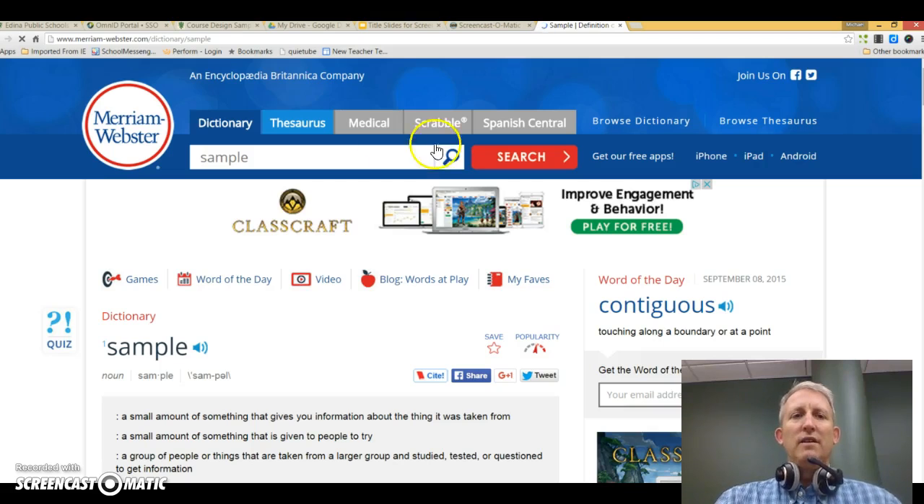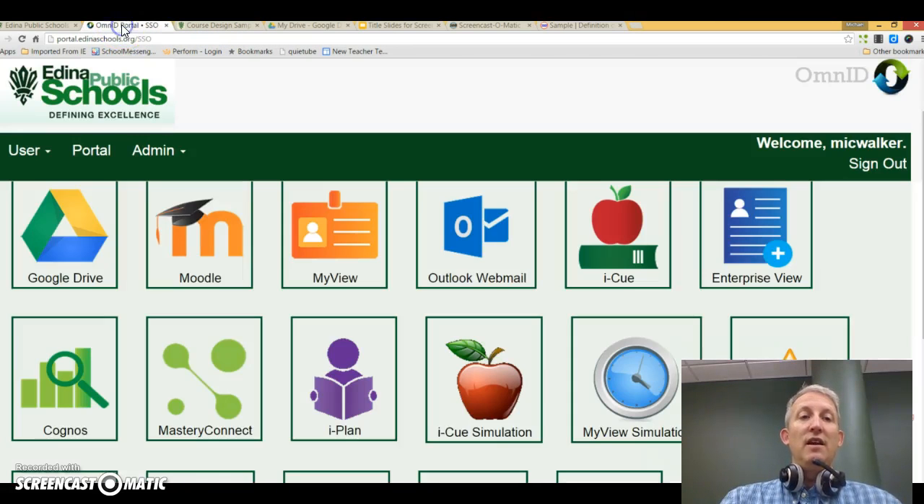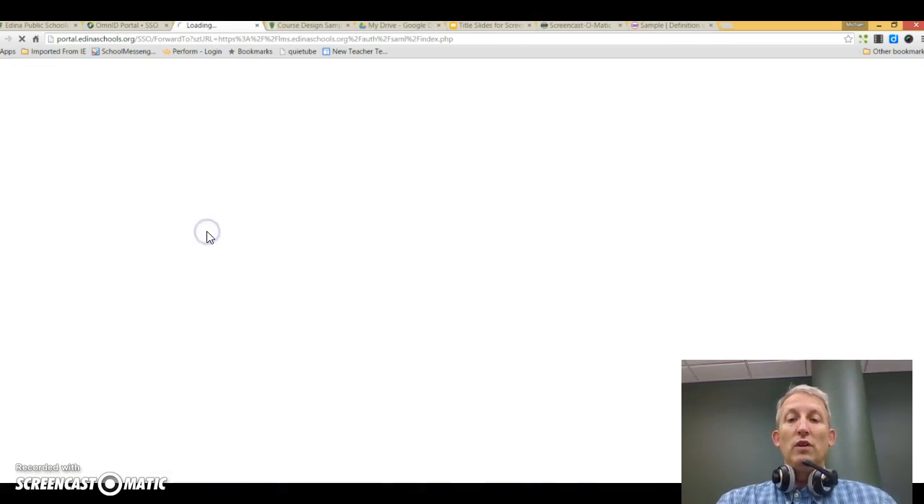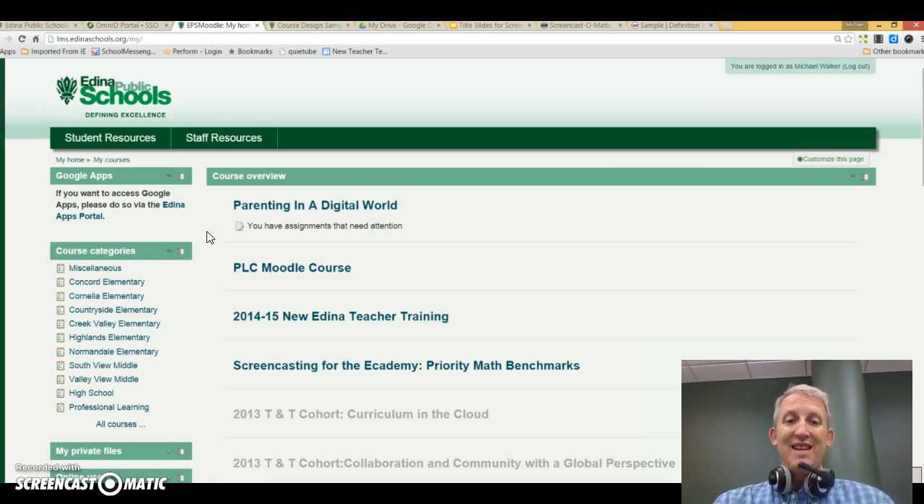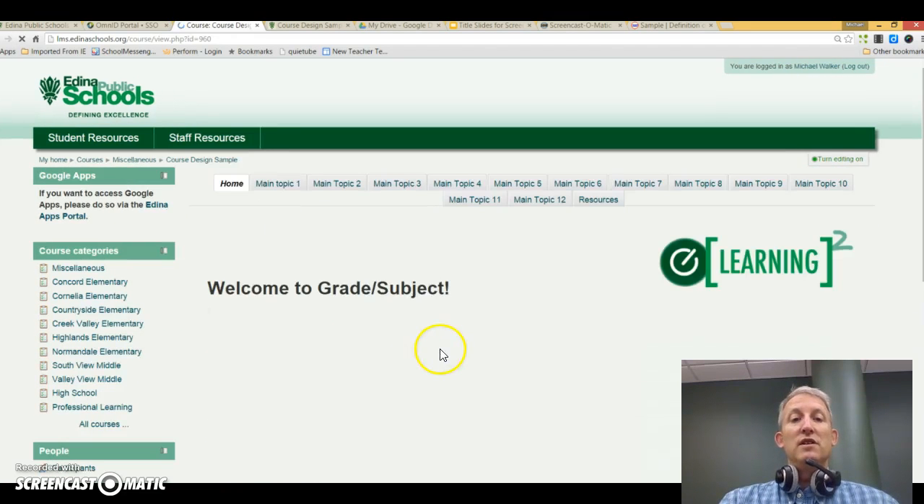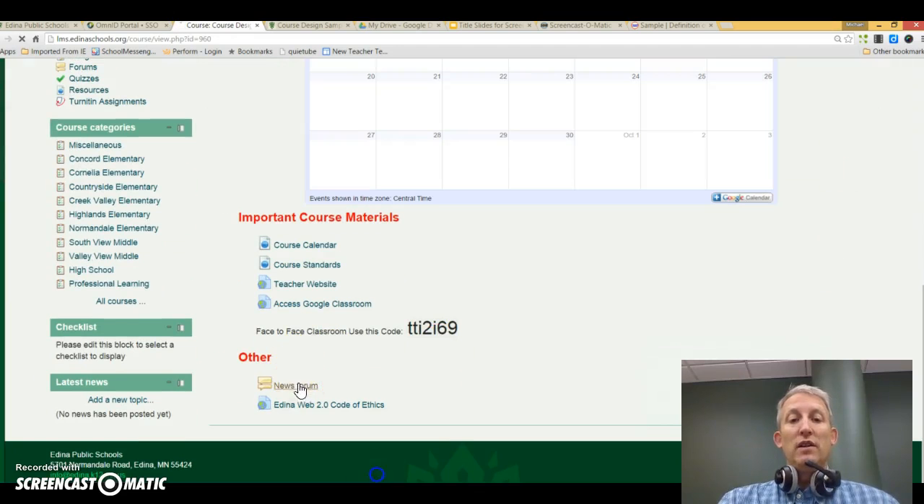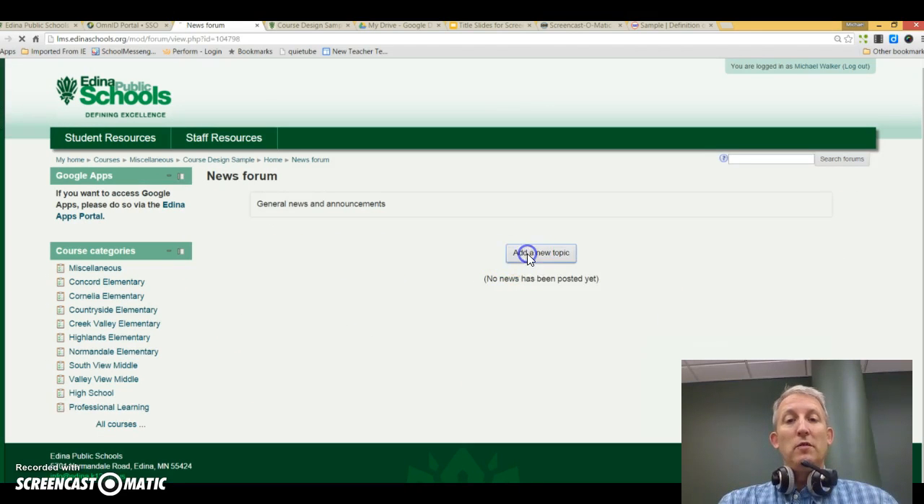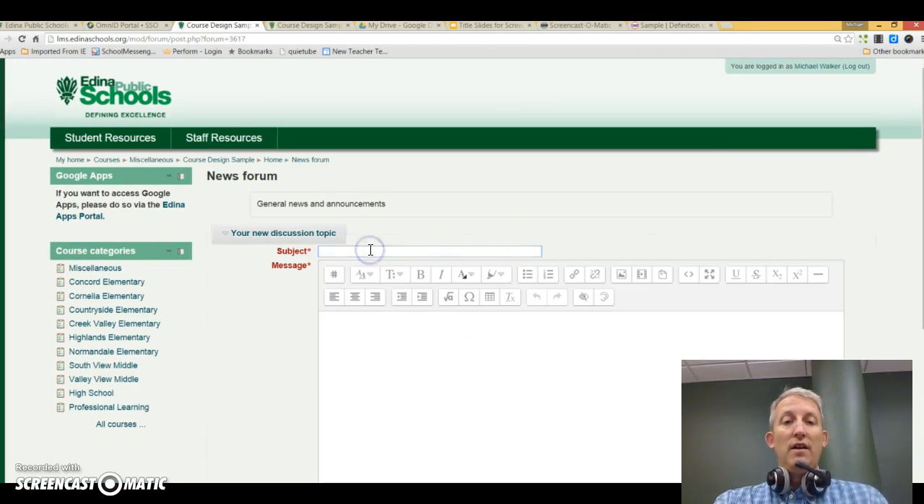Well, what's happening is people, instead of going here to where the Moodle tab is open, they're coming back to OmniID and they're clicking on Moodle again. And when you click and open Moodle again for the second time, and say you go back to your course that you were just in, and even go into that same forum, which some people have been doing, I thought I already did this, but apparently not.